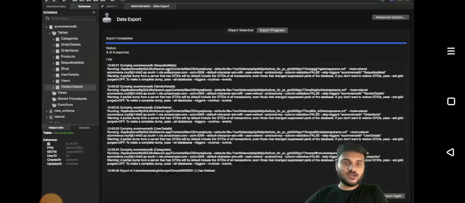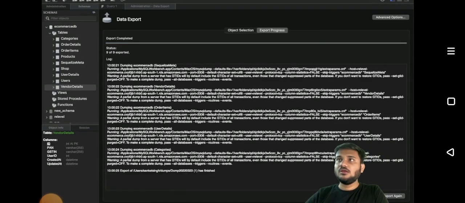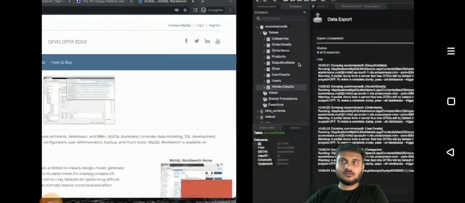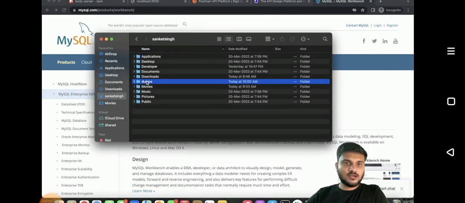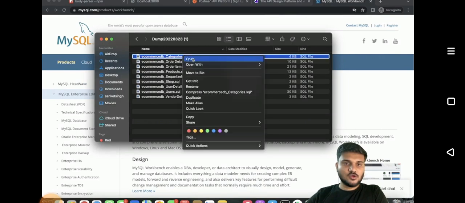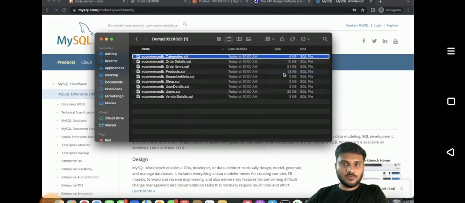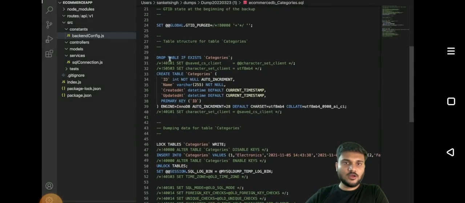If you want to see where the dump file goes, so in my Mac, let me show you. Inside the Mac OS, it goes in the dumps folder, and you can see this is the dump one, and you can see all the dumps are here. What you can do, if you want to open it with any code editor, here you can see this is the whole dump.